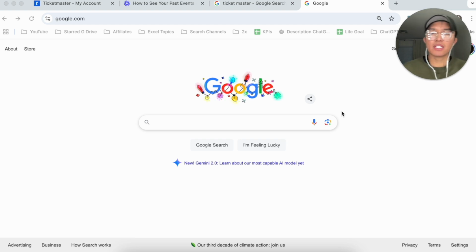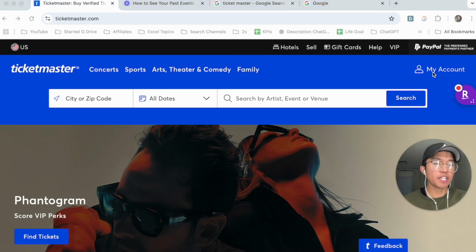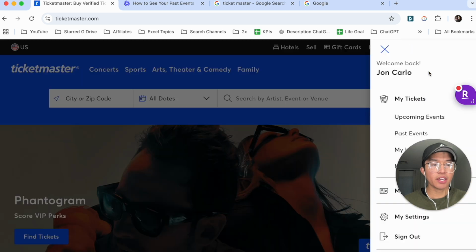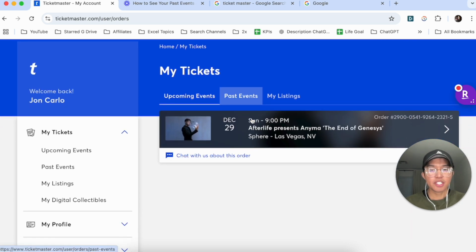There's not going to be a lot of steps involved, but the first thing that you're going to do is head on over to Ticketmaster.com or use the app to actually access Ticketmaster. Now, once you're on the home page of Ticketmaster, this is what it's going to look like. On the upper right-hand side, you want to click on My Account, and then click on My Tickets, and then click on Upcoming Events. So once you do that, you're gonna see your upcoming events.